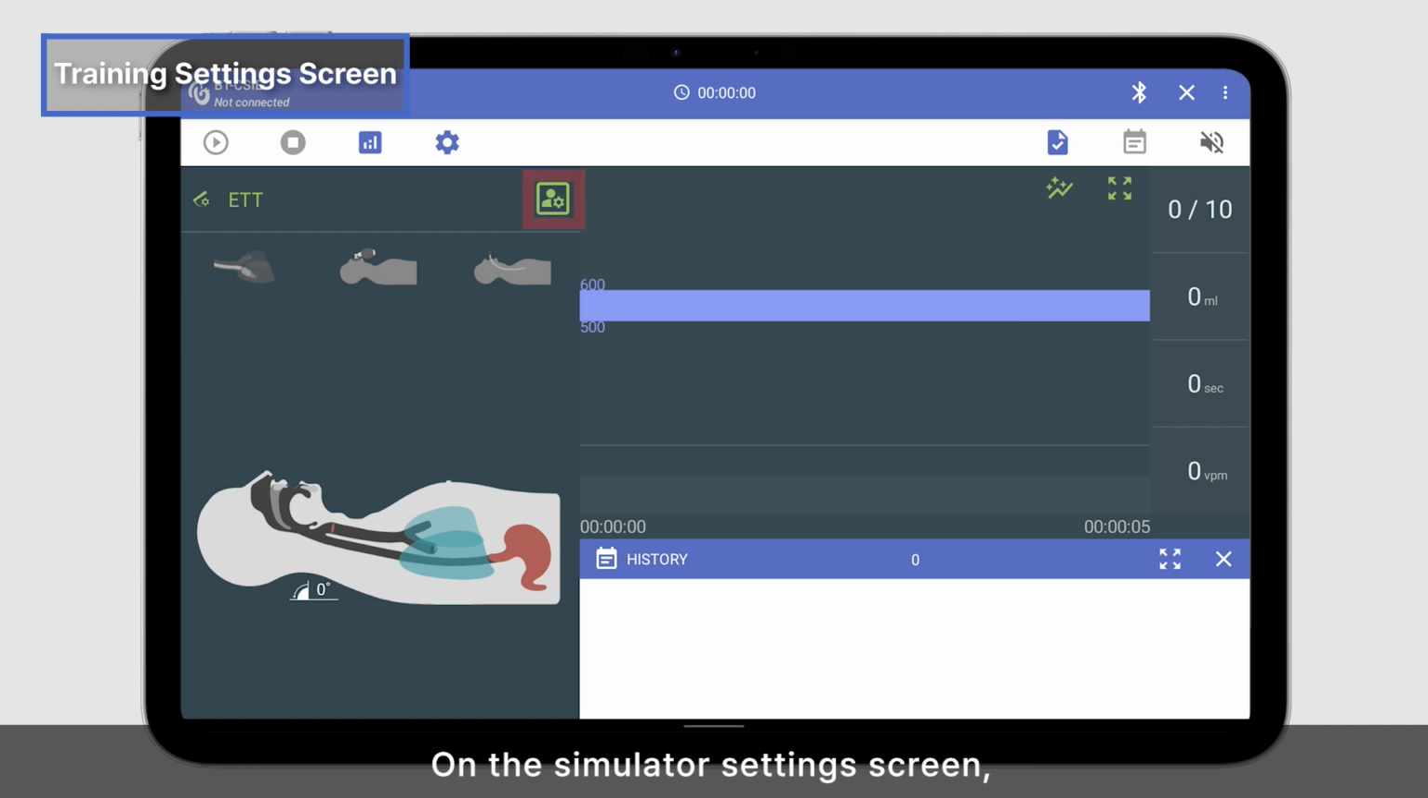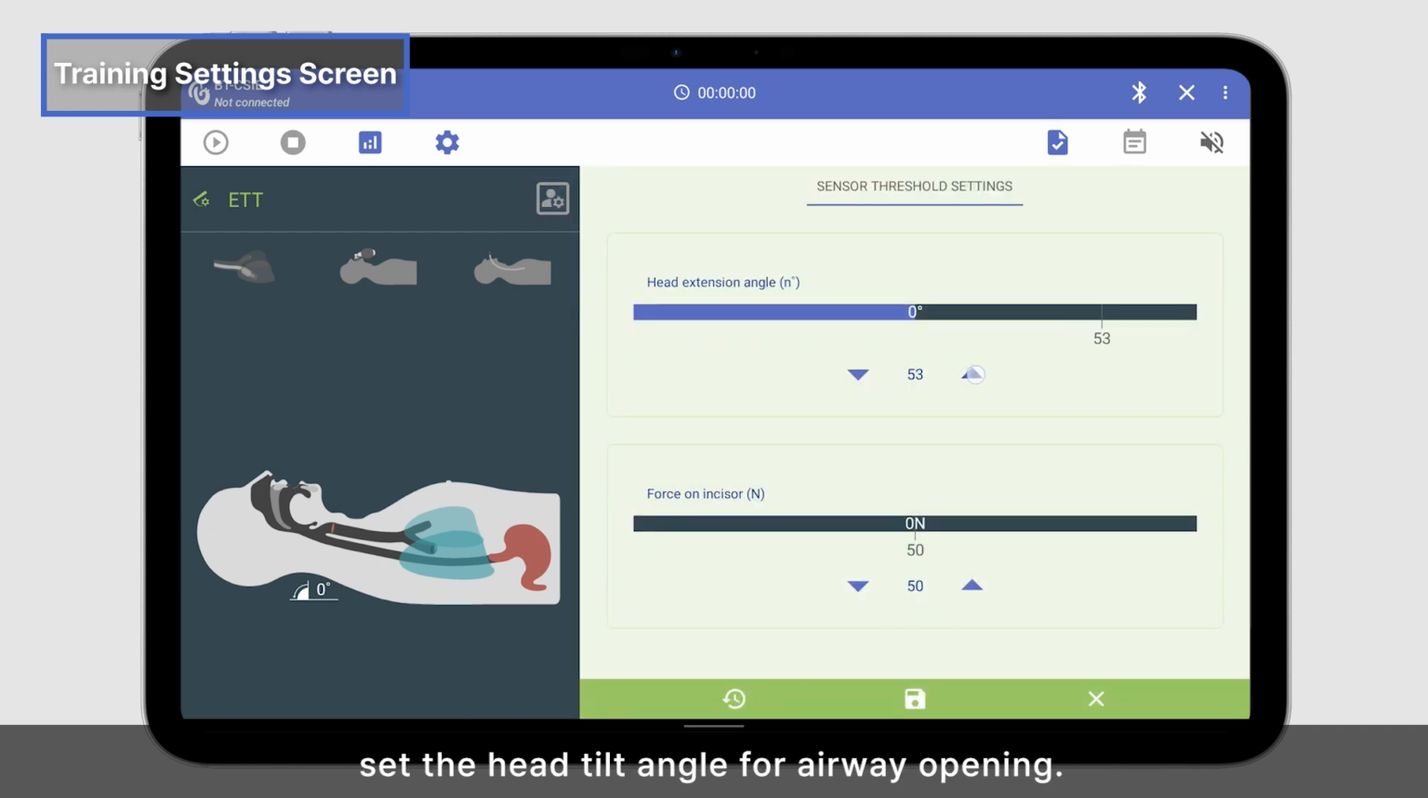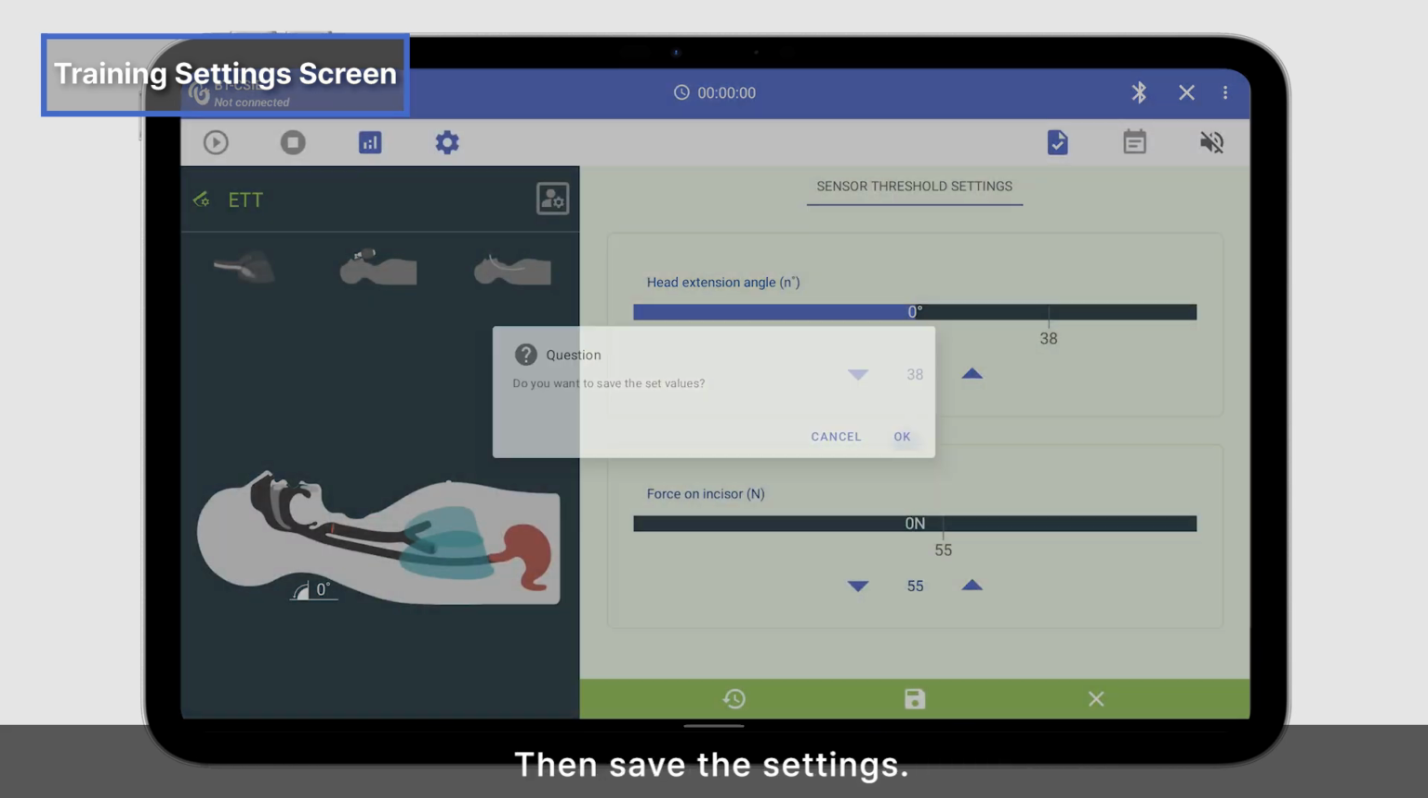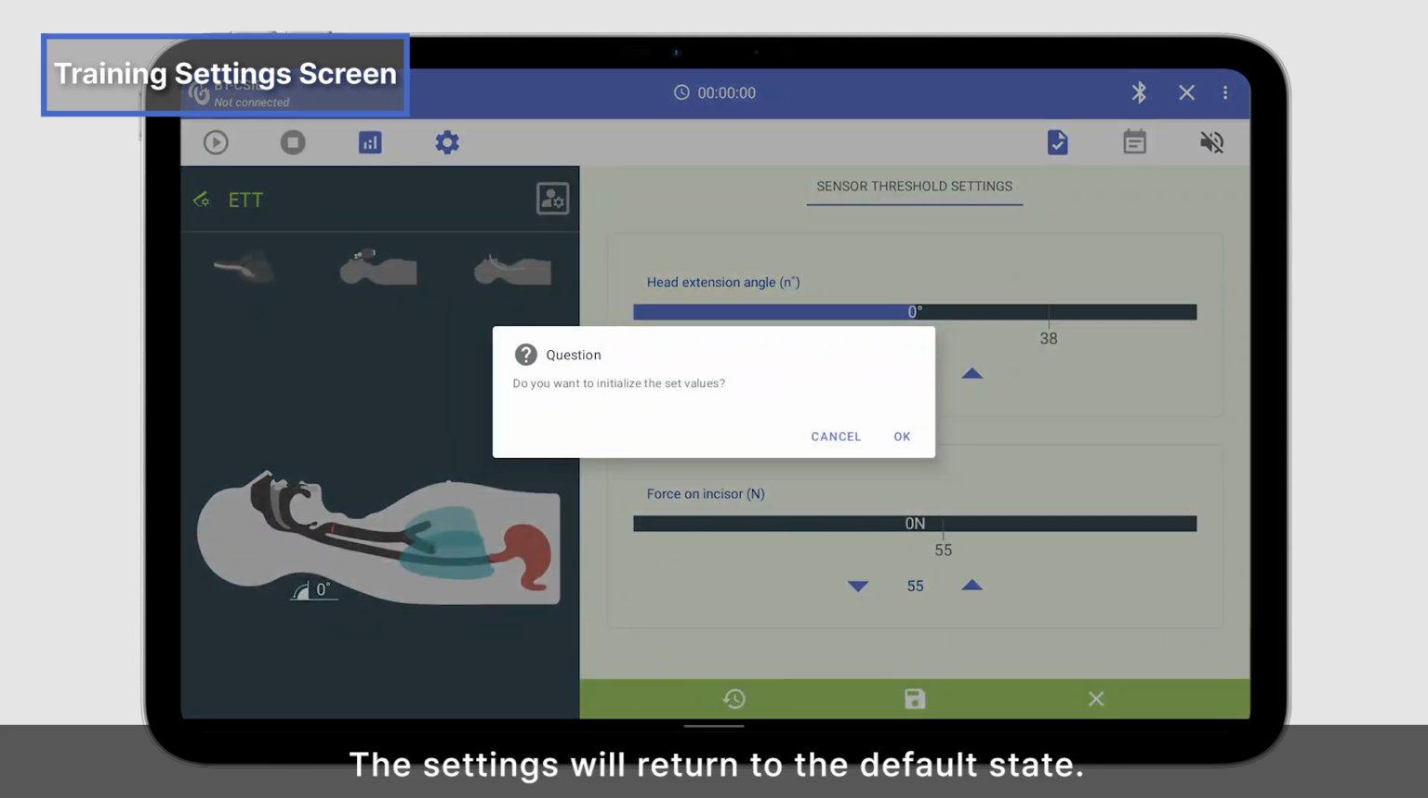On the simulator settings screen, set the head tilt angle for airway opening. Then save the settings. You can also set the force threshold for the risk of tooth damage during endotracheal intubation. Then save the settings. Tap the Reset button. The settings will return to the default state.